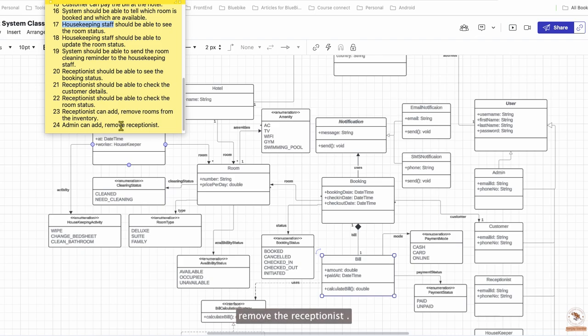Admin can add and remove the receptionist. So here we can create the admin class which has the email ID and phone number. And inside the admin class we can add and remove the room and add and remove the receptionist and housekeeper.